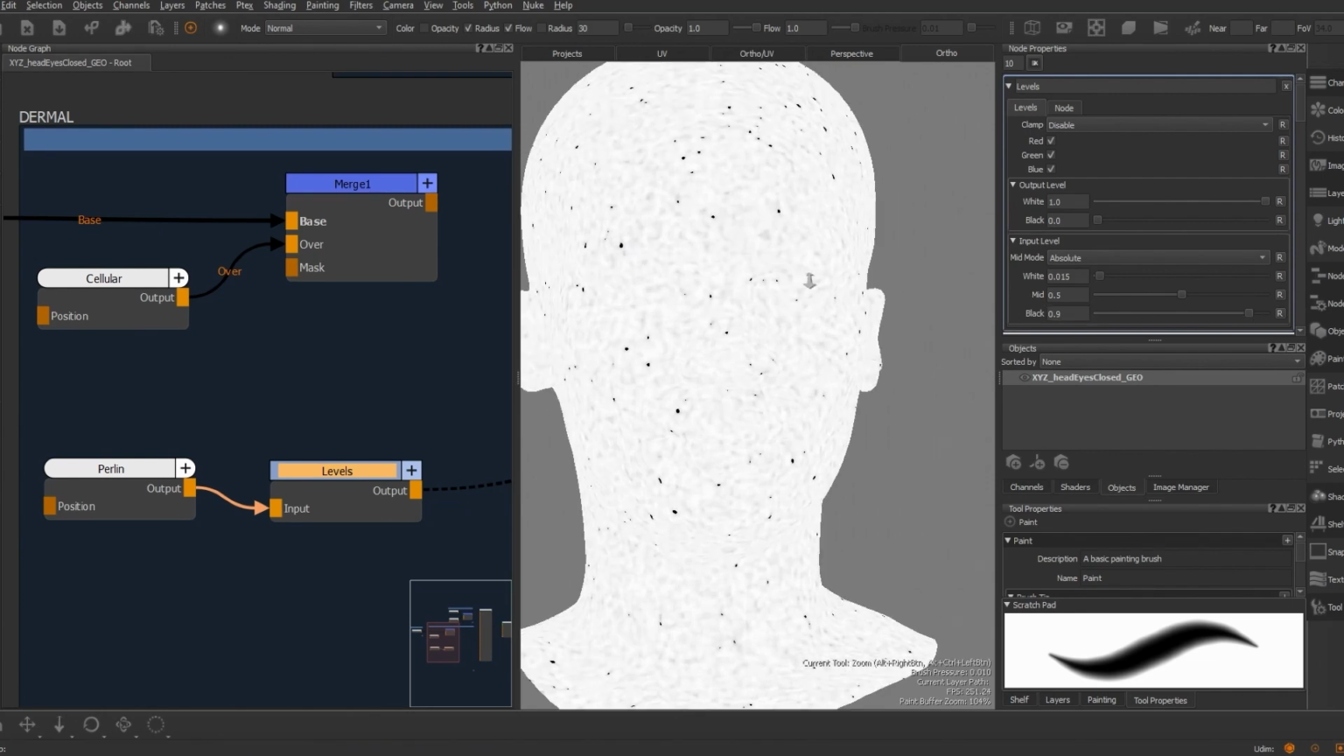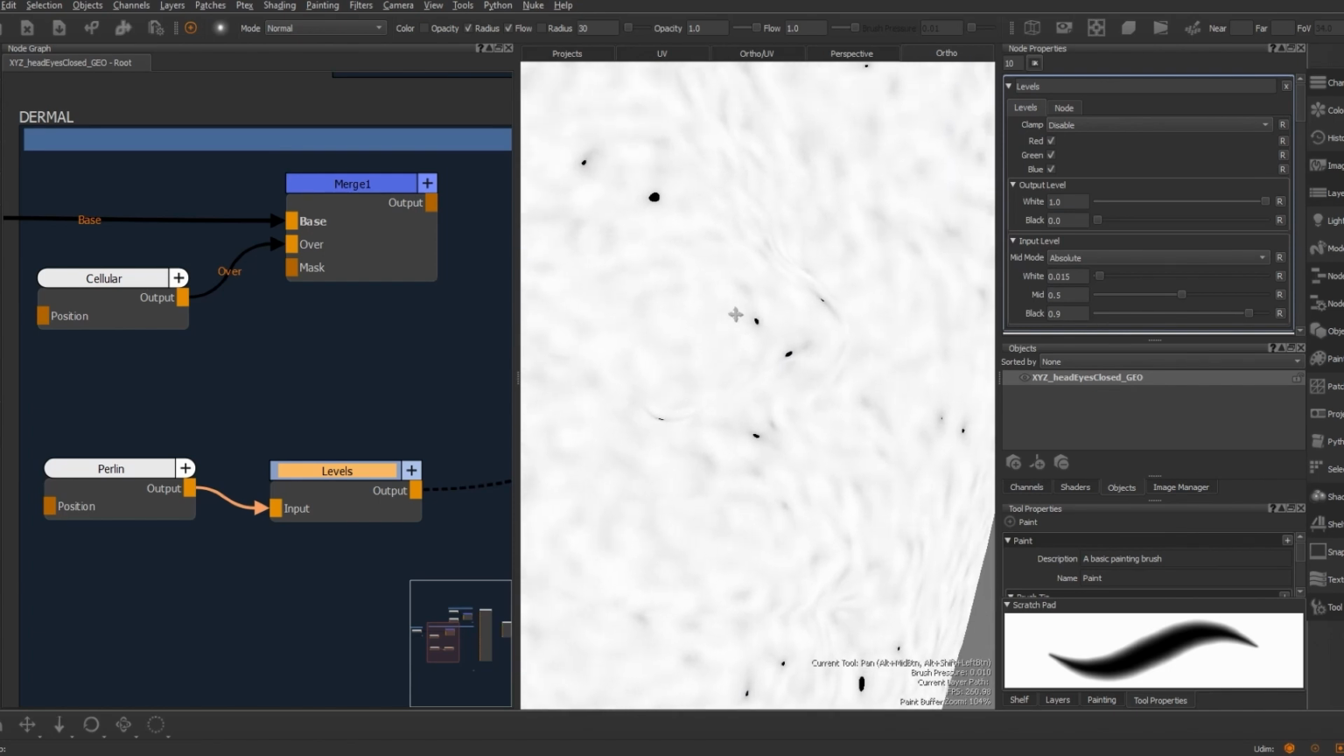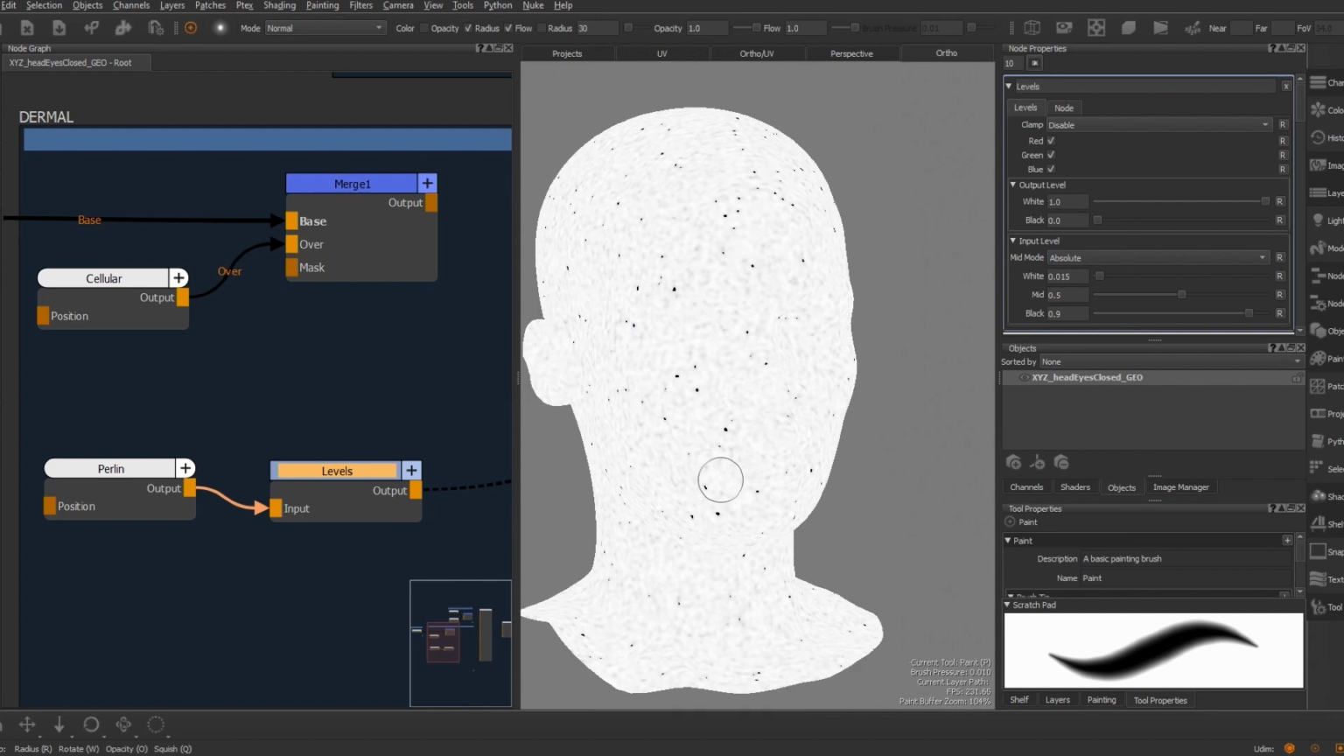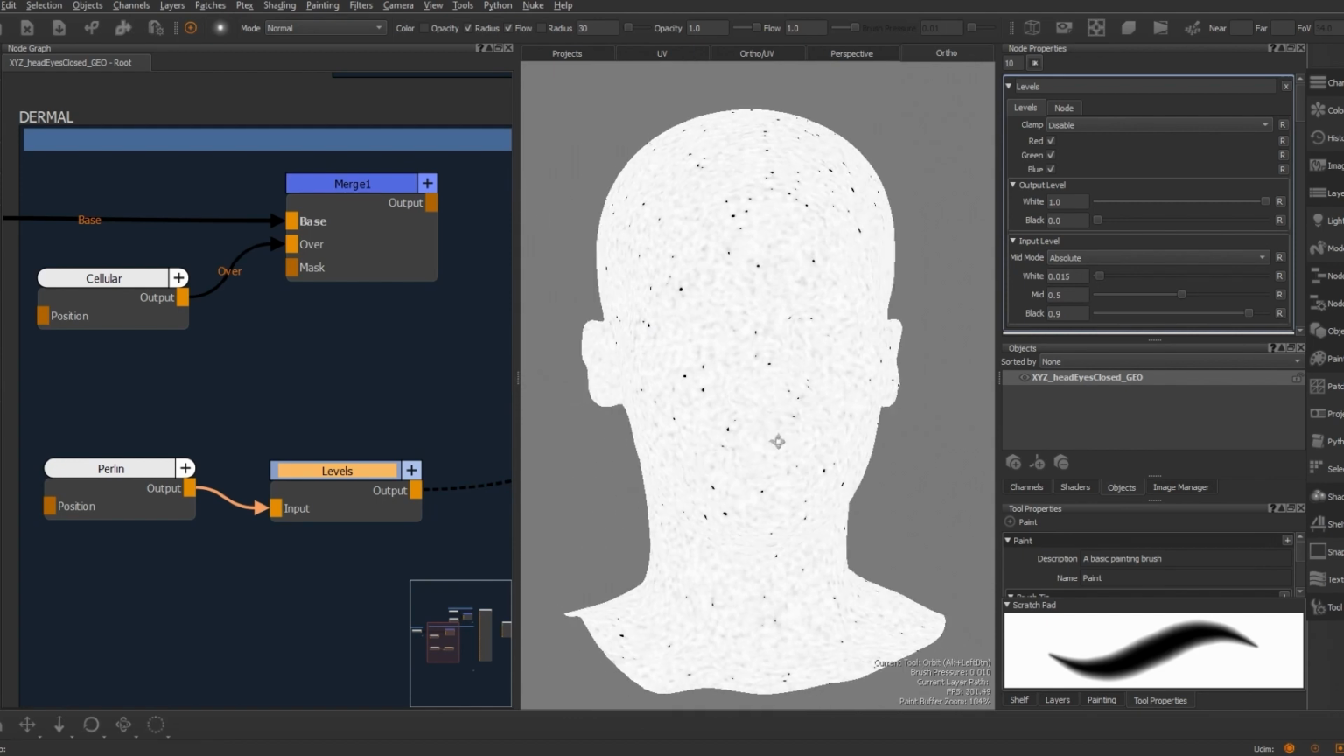There is a grayer texture when we zoom in, like some finer stuff. I'm just going to leave that in because I think it's going to add another layer of breakup to the diffuse channel.